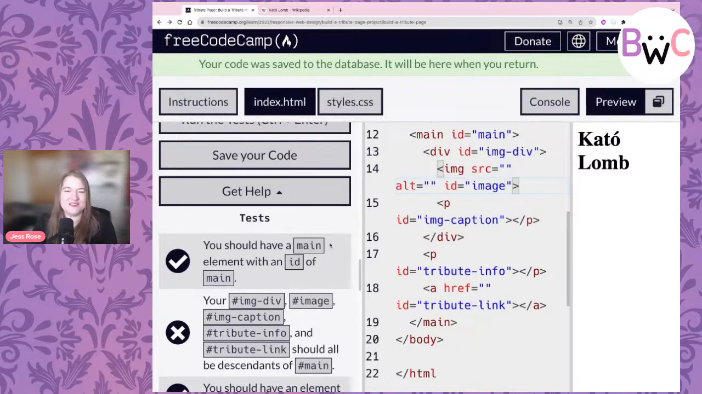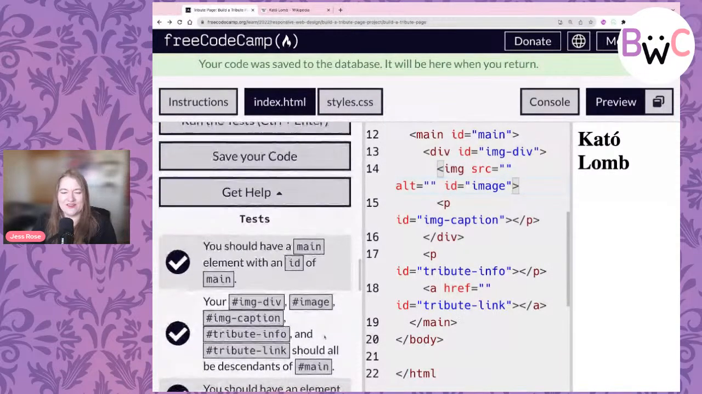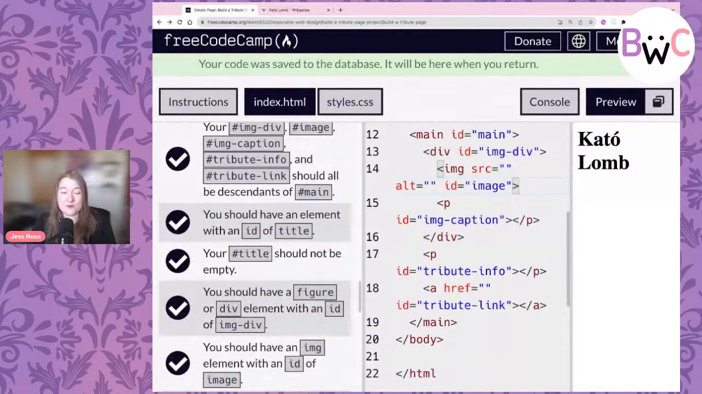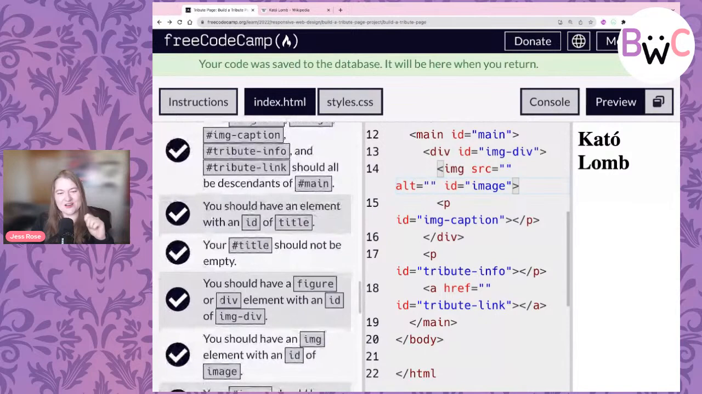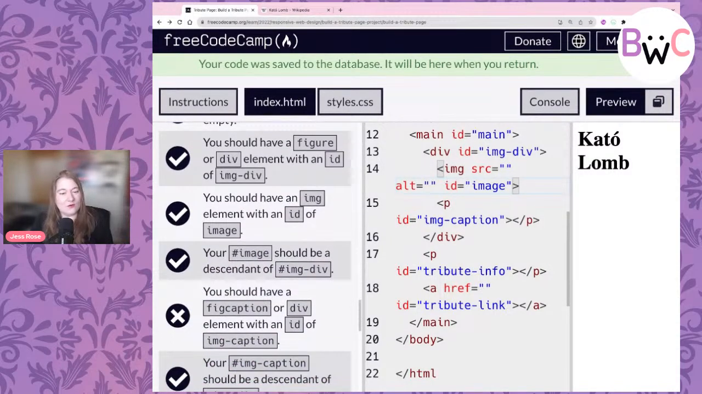Idea of image instead of image. Okay, I just really wanted that little check. I feel like we all wanted a little win. Our title shouldn't be empty. We've got, oh, so we are getting some little check marks for structure. Hey, you built the div element. Hey, you've got the ID right. Oh, I should have a fig caption or a div element with the ID of image caption.